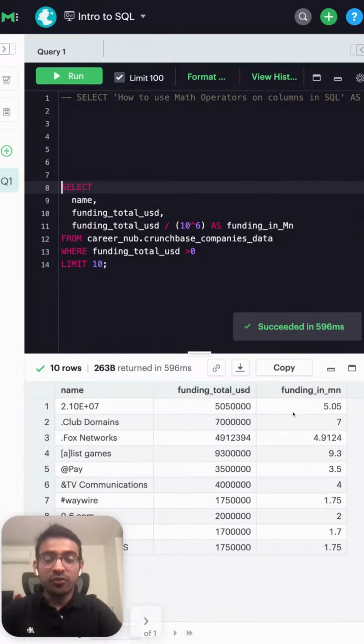You'll see that we have created a new column funding in million by performing a math operator on our original column. You can use a multitude of different math operators on the columns and solve the problem that you need.